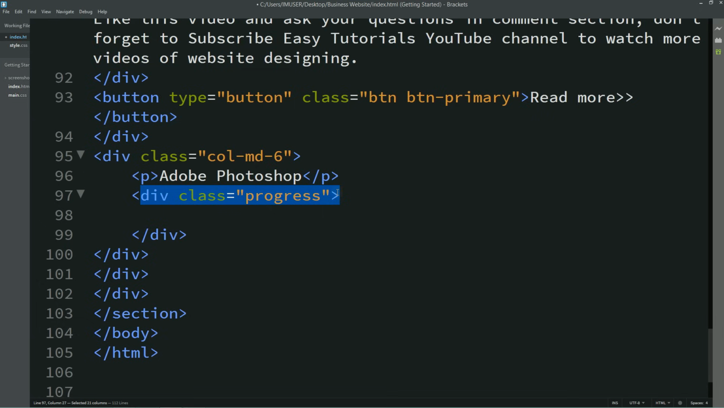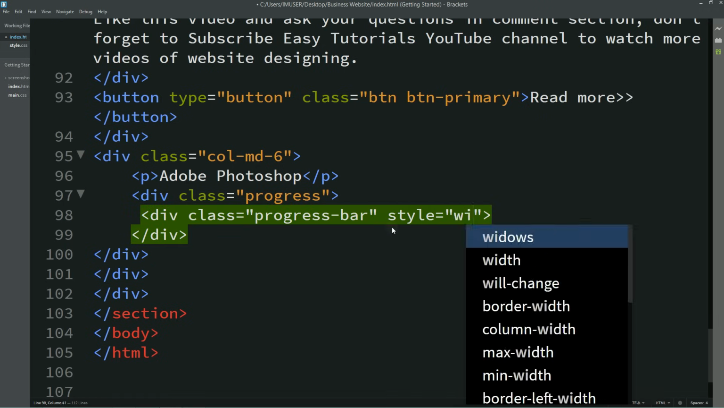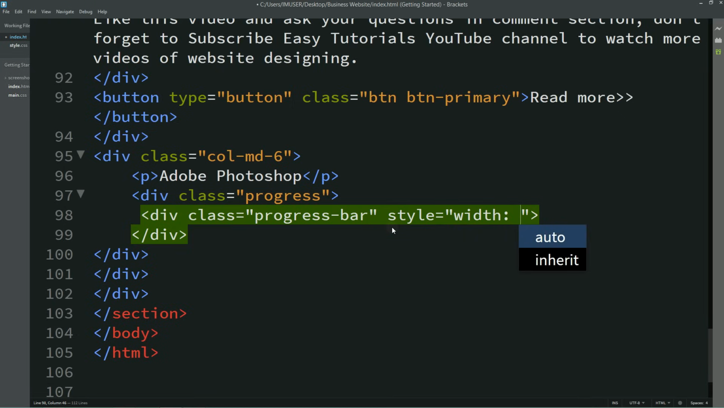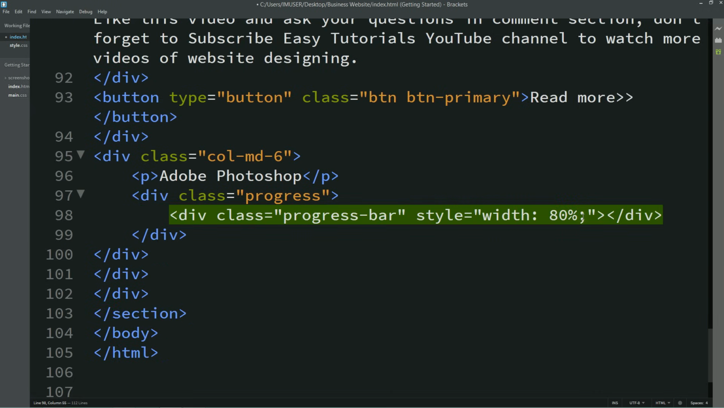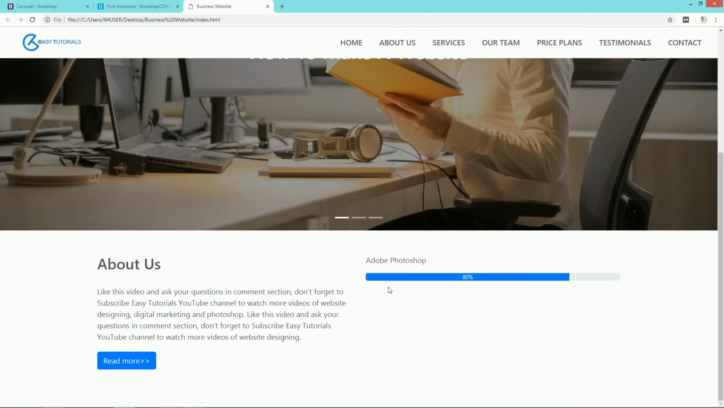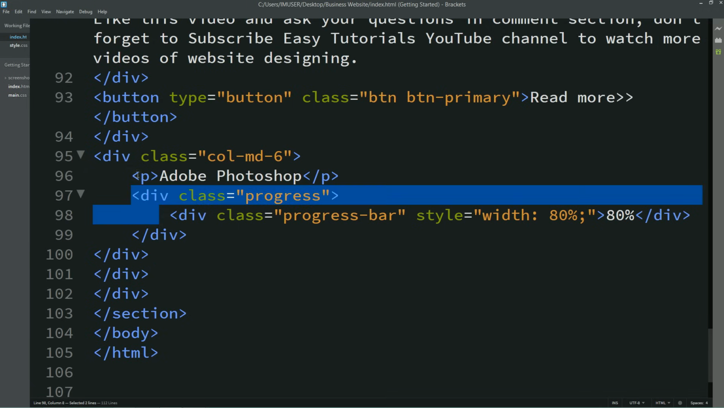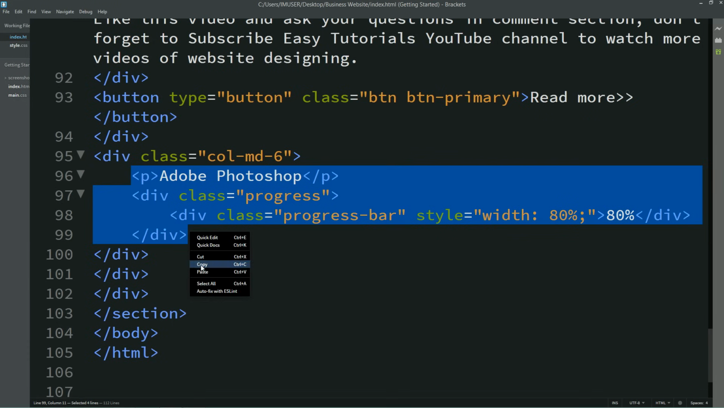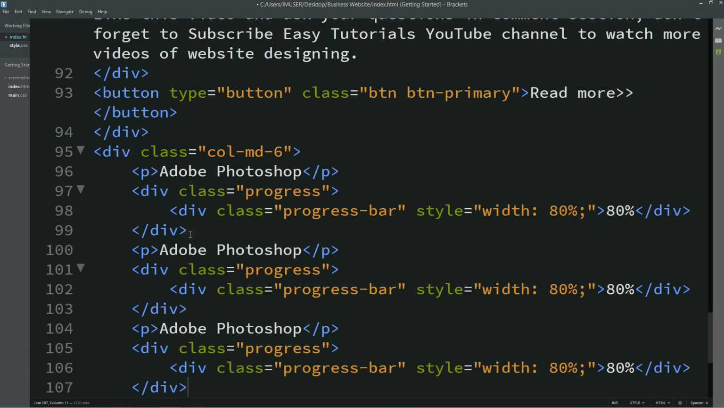Now we'll write the class name as progress only, and inside this progress class I'll write one more class called progress bar. Okay, and for this we'll write a style width, and let's say any width 80%, and here we'll write a text to display on this bar. So this will be 80%. Let's check this how it is working. So you can see a message and a progress bar. Got it?